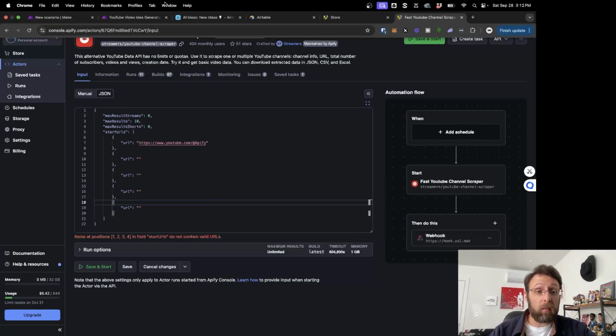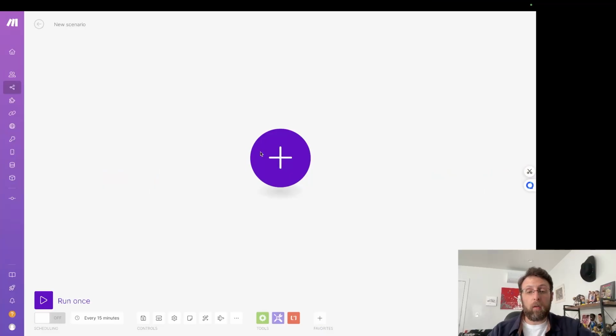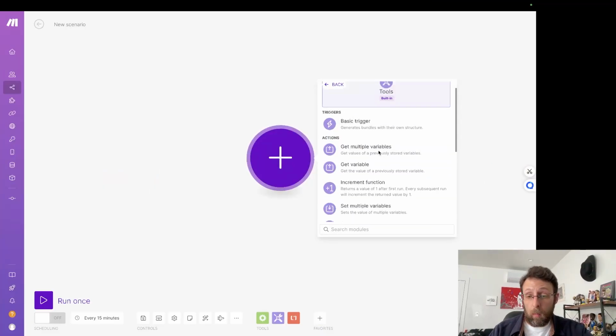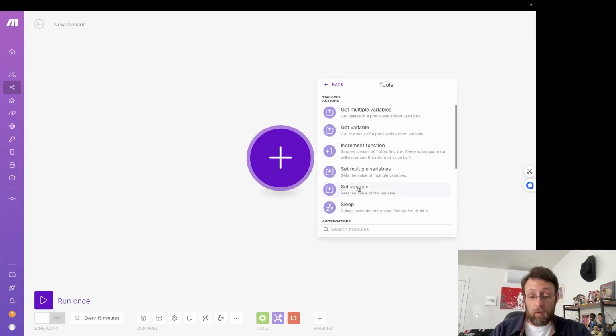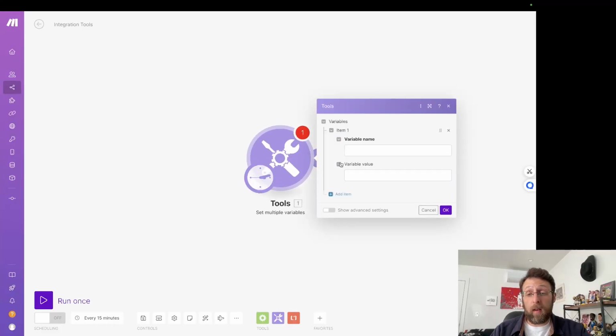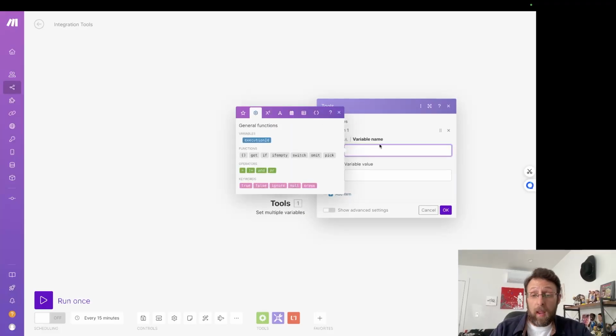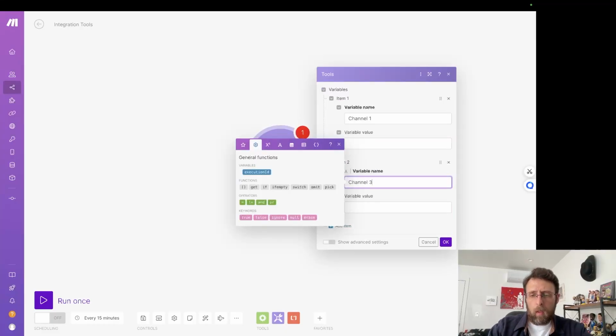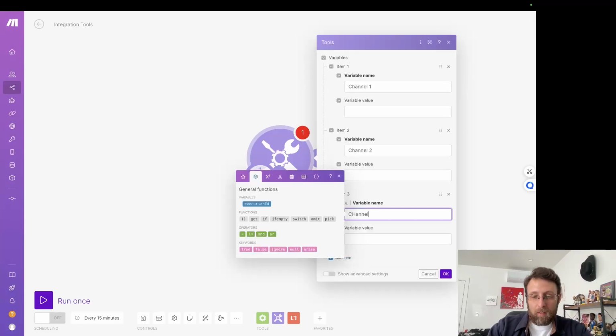Let's start building this thing from scratch. First thing we want to do, we have this brand new scenario. We're just going to want to click plus, and this is in the tools. And we want to set multiple variables. If you don't see it, you can just type set multiple variables. And first, we're going to need an item. You can name these whatever you want. The name is really totally up to you. It's just a way for Make to recognize it. So we can call this channel 1. And we can just create 2 more. Let's just do 3 channels for today, because that'll be easy.